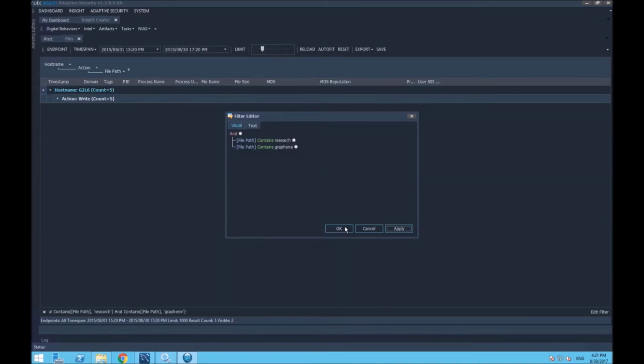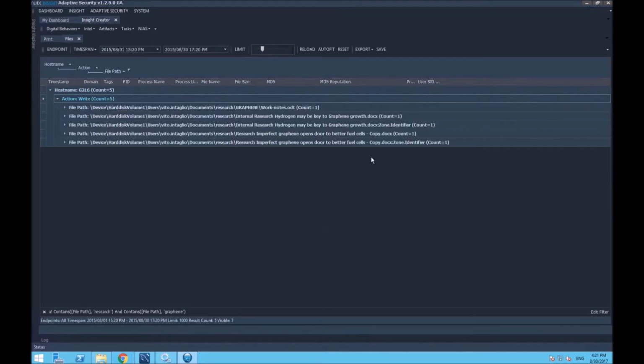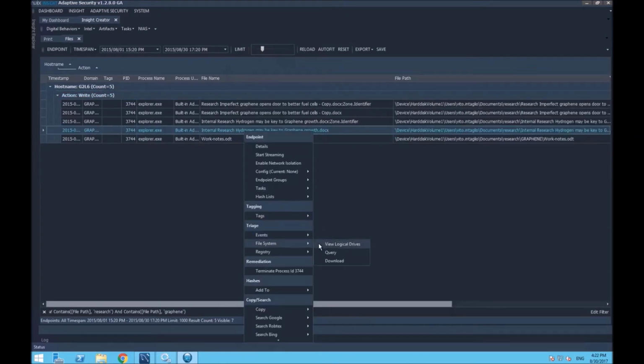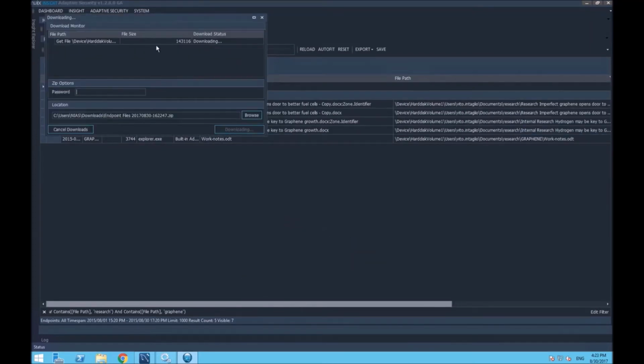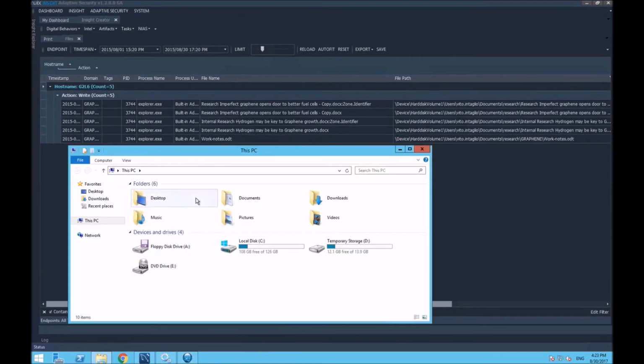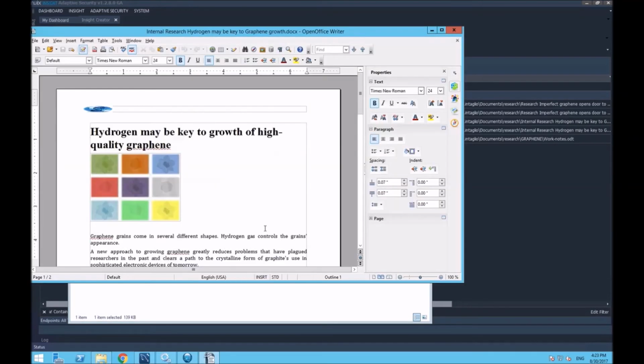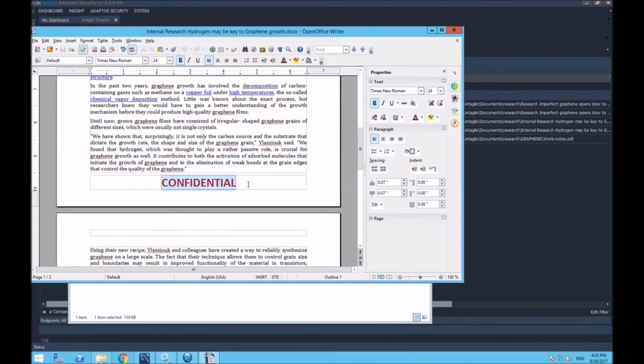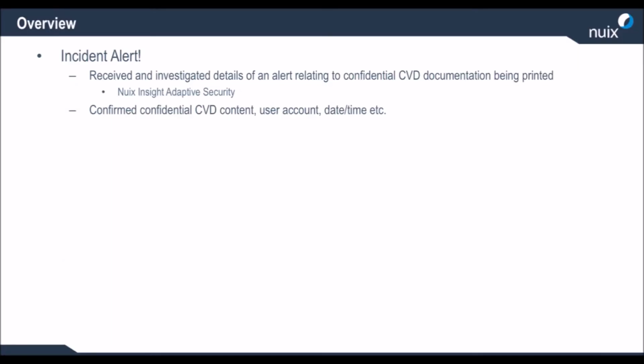And after applying that, I can see references to both those documents that were printed, and I can actually right click on one of those and download it to check that remote document content was in fact marked as confidential data. So I'm just saving it to my file system there. And I'm going to open that up, and if we scroll to the bottom of the document, we can see it's clearly marked as confidential. So we've investigated the details of an alert relating to confidential critical value documentation being printed, confirmed it was Vito who printed that, and checked exactly what they were printing, so we're sufficiently concerned about this activity to escalate it further.